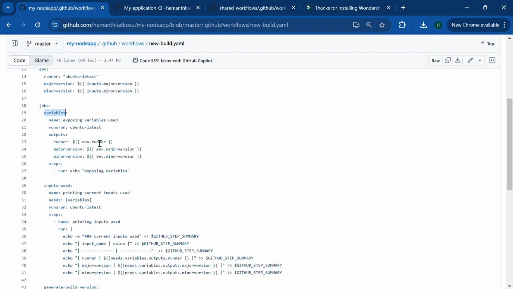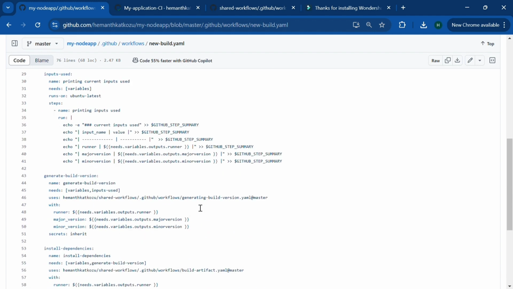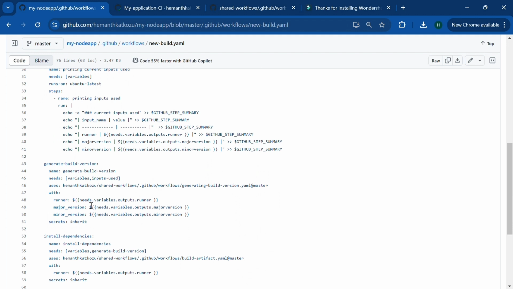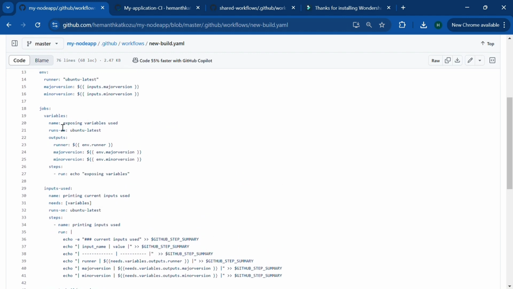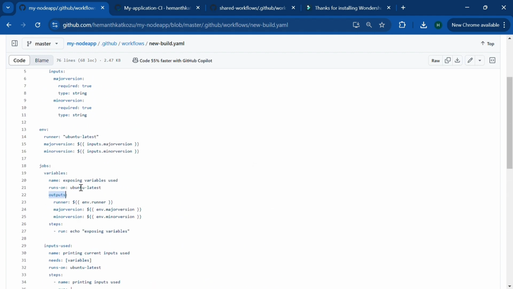Okay, and whenever you want to pass the values to a shared workflow, you can directly pass from the job one's outputs. Job one output means, see, in the third job, that is building version, I have created a dependency on the variables. That is the job one where I'm exporting the outputs. So here in needs variables outputs, in this outputs, whatever the 3 environment variable values are there, I can fetch it from job one, instead of fetching it from the environment block. So this is why we are using the variables job. That is job one.